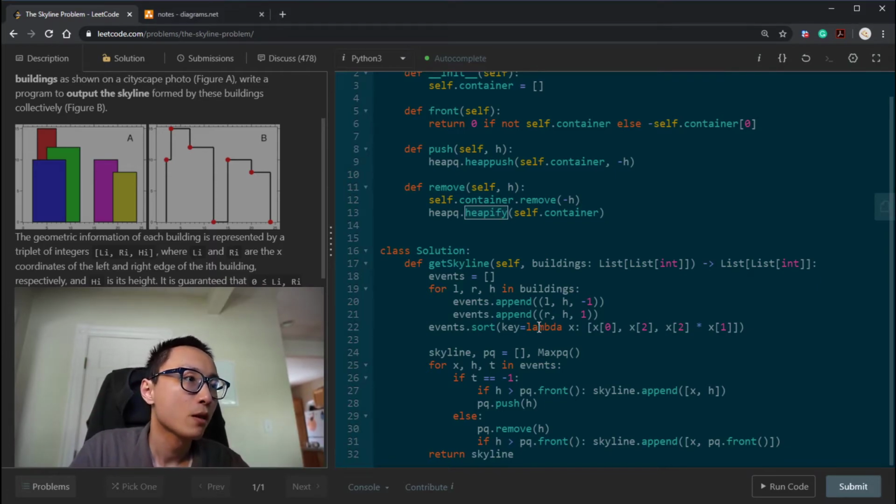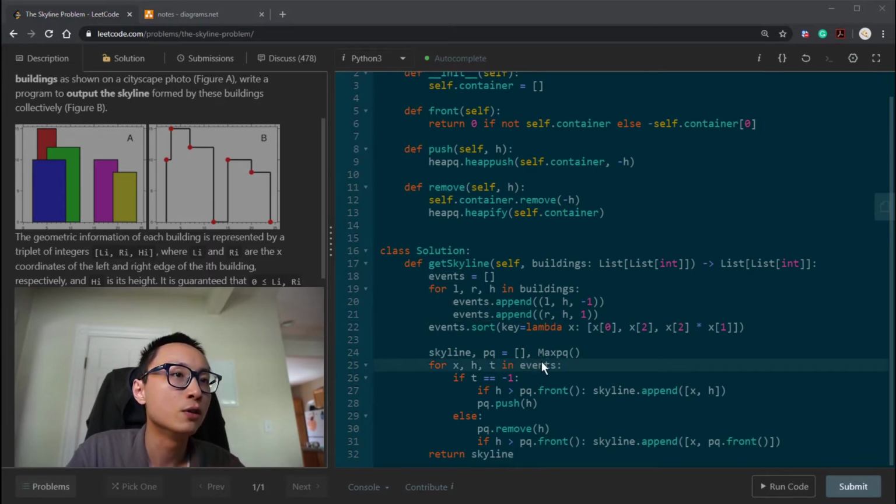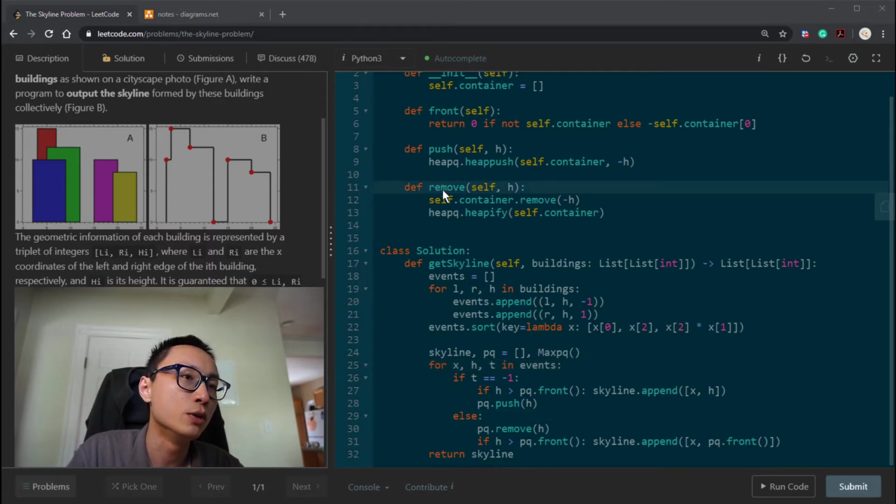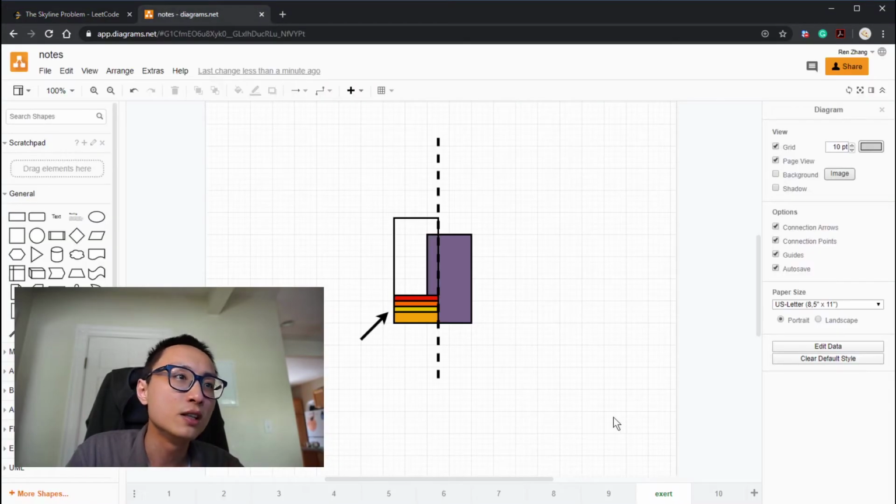So the remove here is linear, and we have a linear number of events. So the total runtime for this is going to be n squared. If we have an efficient implementation for this remove, it will be true n log n. It's going to be faster, but not super faster. The reason being that we still have to pop all the shorter buildings here.